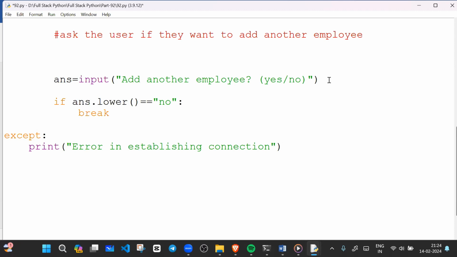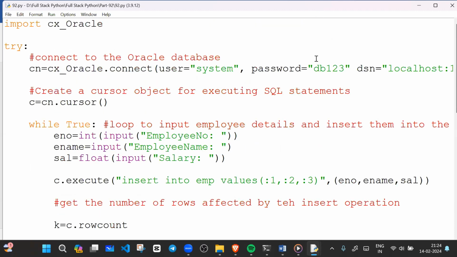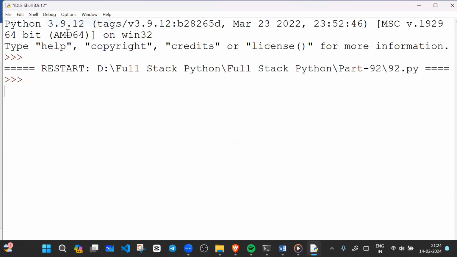Okay, after that we will save this code, and we will check whether an error is there or not. If there is an error, then we will fix the syntax error. We have to write a comma here, right? Next we have to run this code.